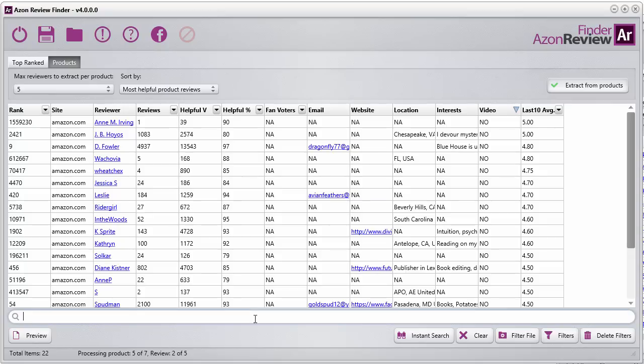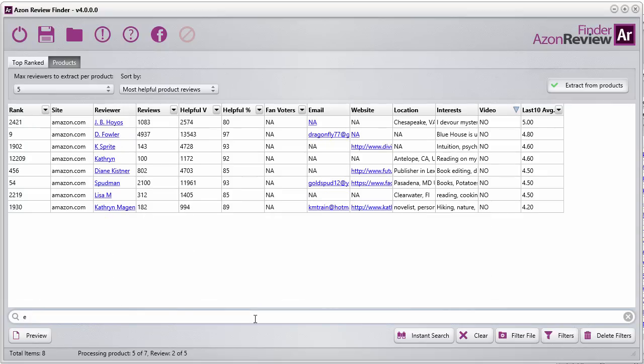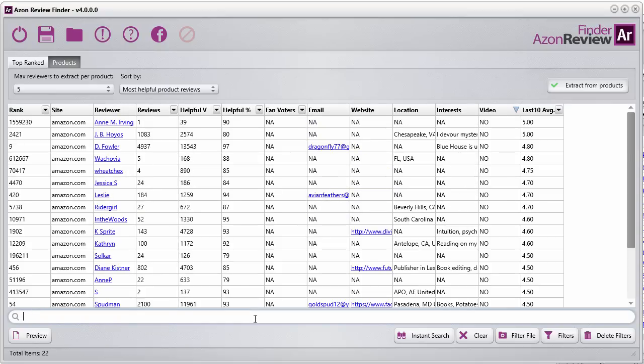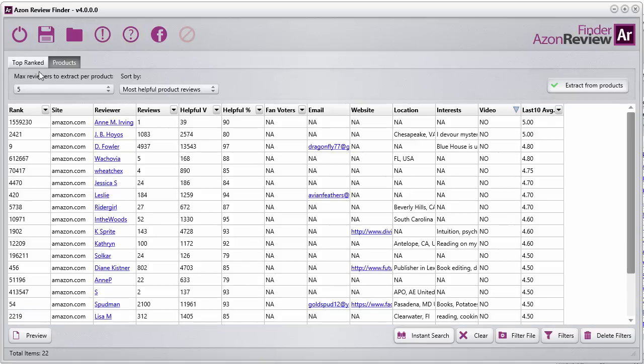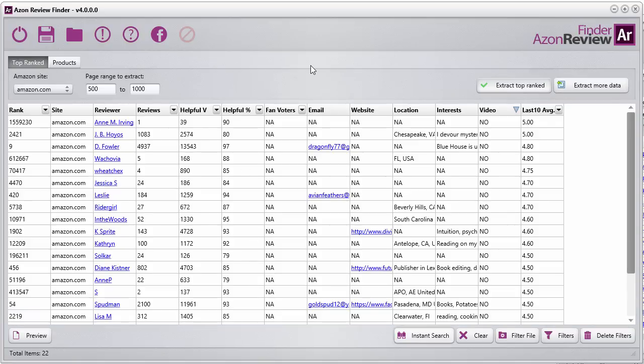And again, we can do a quick search, electronics. So pretty cool. This is a really, really powerful extra feature we've added in here. So this is basically it. Everything else is pretty much self-explanatory, you know, saving and loading. And there's not much more to show in this software, but you're going to love it, especially as an Amazon seller and also as an Amazon affiliate.